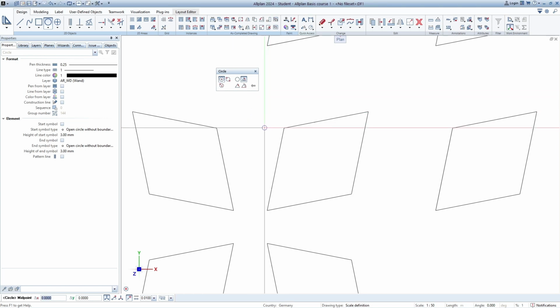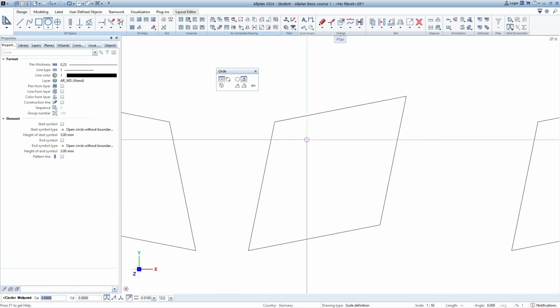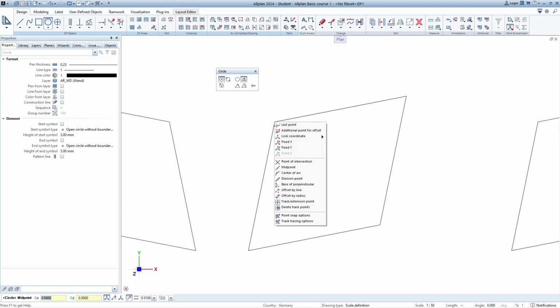So we could go ahead and say, okay, I want my circle inside my figure, but how do I create the first point? This is where the construction functions in Allplan come in really handy. So we can, for example, choose this point and do a right click on it. Important, do a right click, not left click. Then we have a menu which also contains a lot of construction functions. For example, point of intersection, midpoint, center of arc, division point, base of perpendicular, and so on and so on.